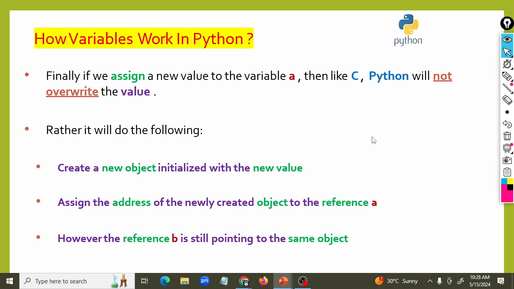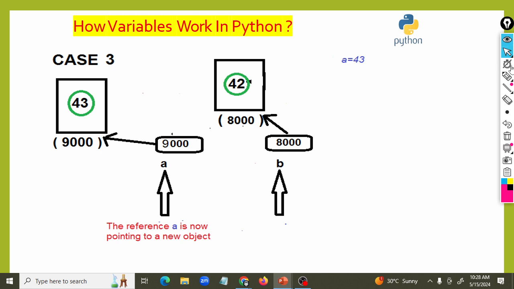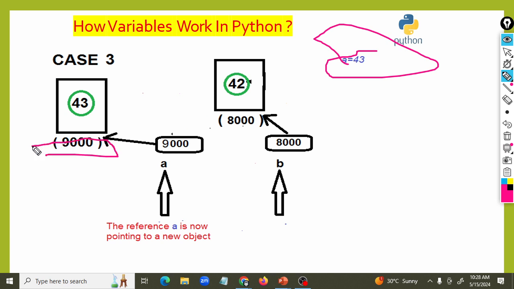Okay, we'll see with the diagram. So whenever I give a equal to 43, 43 will be stored at address 9000 as a new object, and a will be shifted to this 9000 address. Now whenever I call a, it will go to the 9000 address, not to the 8000 address, the previous address. Same as before, b is pointing to that 8000 address only, so no problem with that.